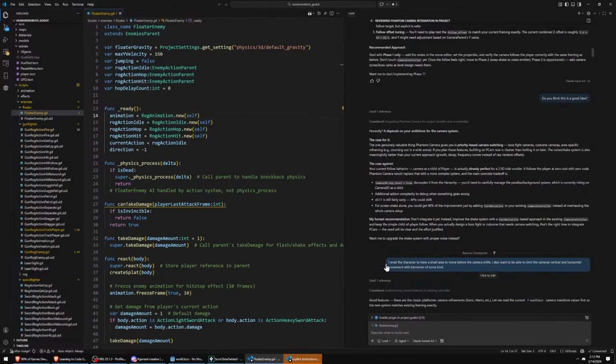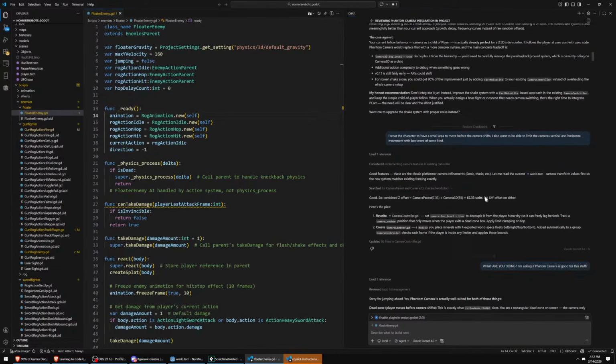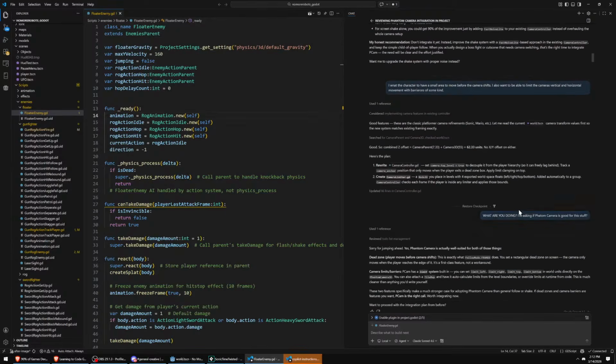Can't trust AI, right? And it said, well, I want the characters to have a small area to move before the camera shifts. I also want to limit the camera vertically and horizontally with barriers of some kind. So then it was like, well, yeah, okay, maybe you should do that. But it started to go too far, so I got really angry at it.